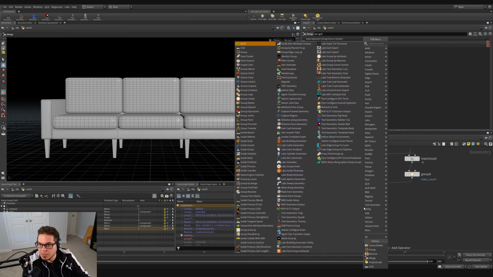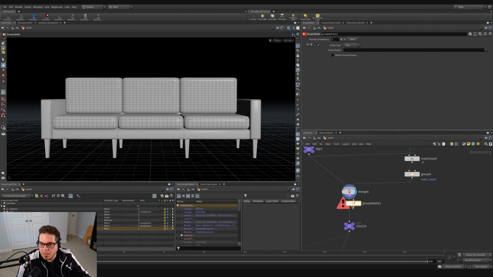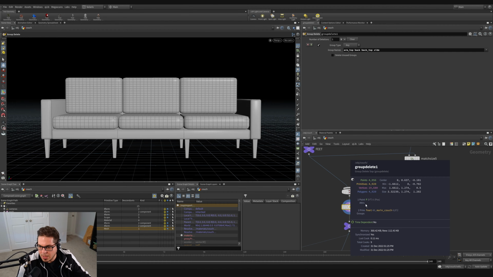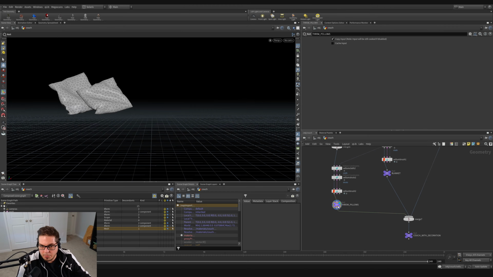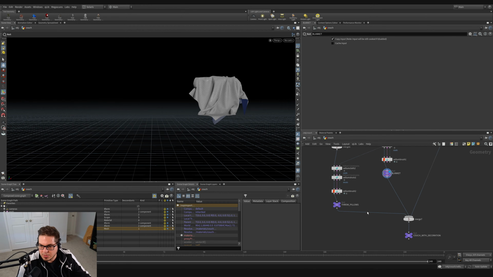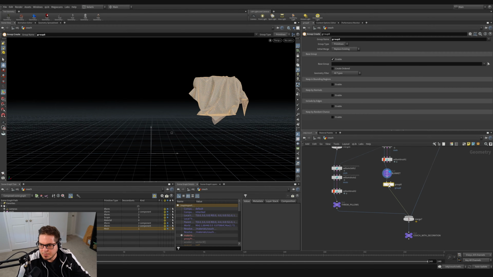I'm going to throw down a group delete. From this drop-down menu right here, I'm going to grab the arm top, back top, and side groups so that when I middle mouse click here now, I'm only left with the feet group and the main couch group. So that's good. Now I need another group for the throw pillows and for the blanket. So let's just throw down a group here under the blanket. Or actually, I'm going to put this above the null just so that it exists right there.